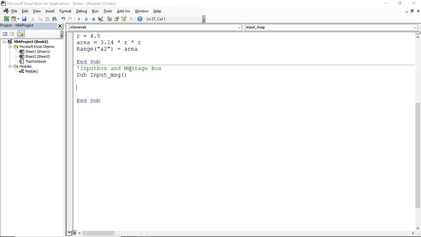So Dim X As Integer, X is equal to InputBox, "Enter X value". Here there are two boxes, input box and message box. Input box means to read the data from the keyboard, and message box means display the result output as a pop-up message. So if you want to display anything, we'll use MsgBox, and if you want to read the data from the keyboard, we'll use InputBox.